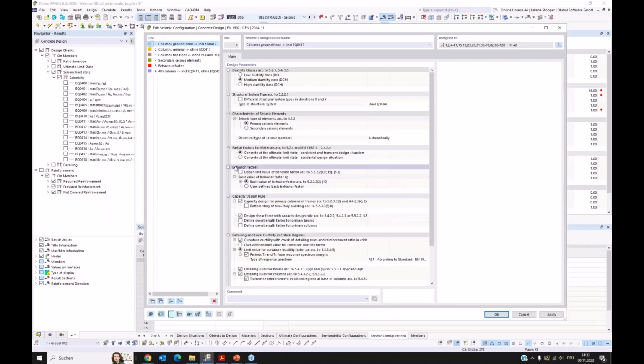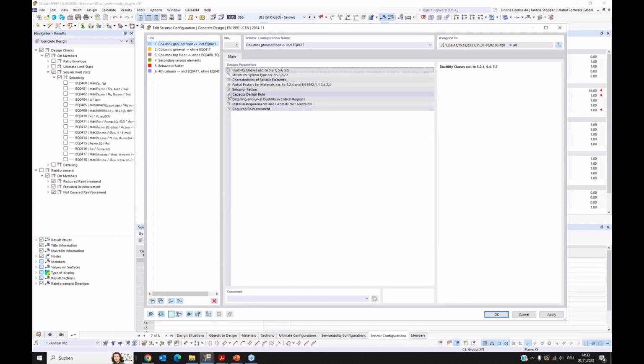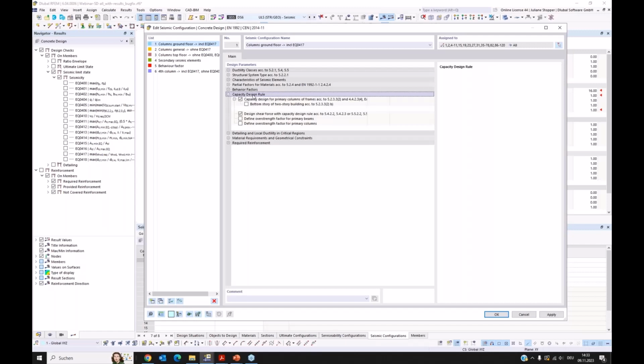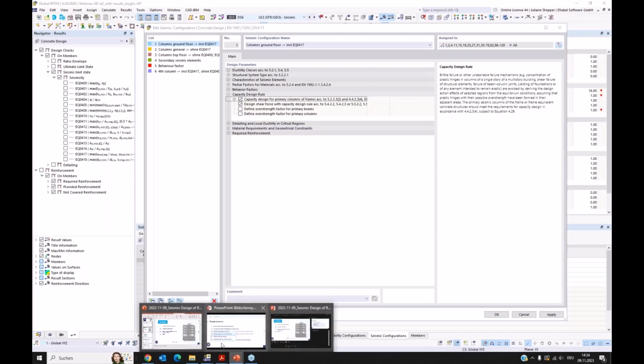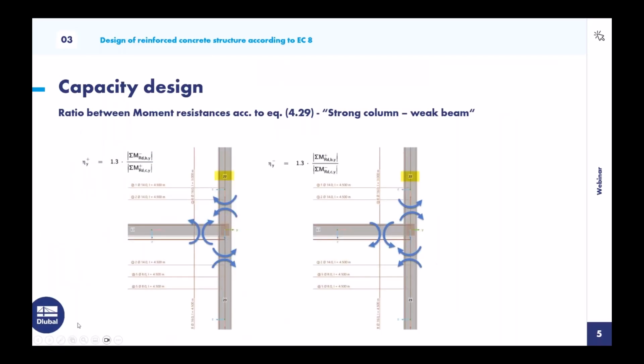And we are back in the configurations. I again collapse them, and now we come to the capacity design rule. With the capacity design rule, you can control the failure mechanism of the structure, and for this 2 main checks are required. And for this I will go to the presentation shortly.